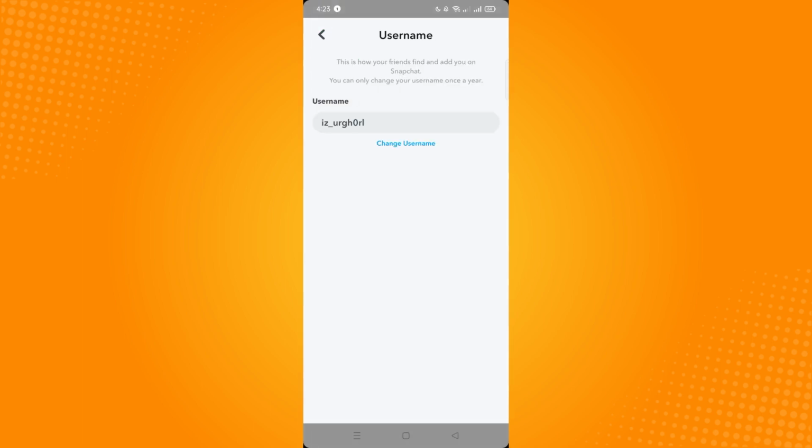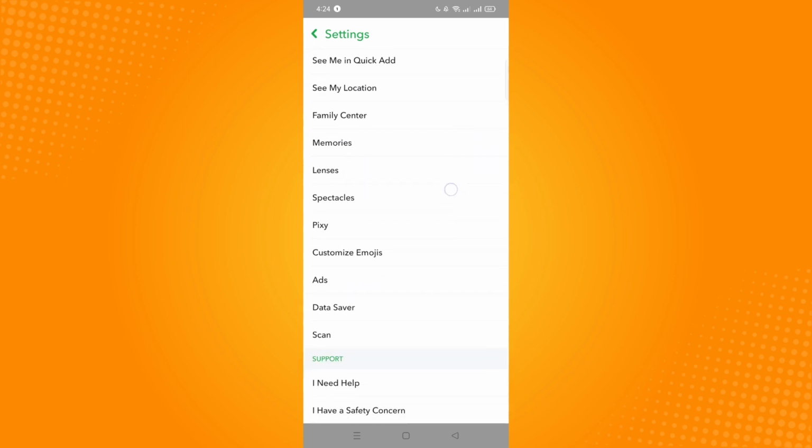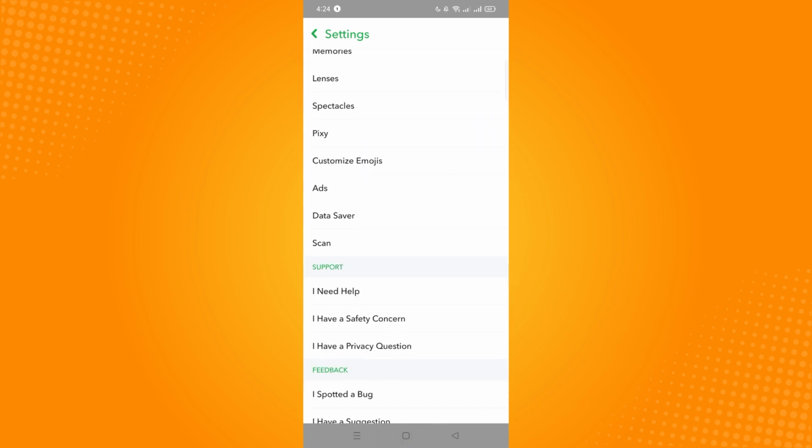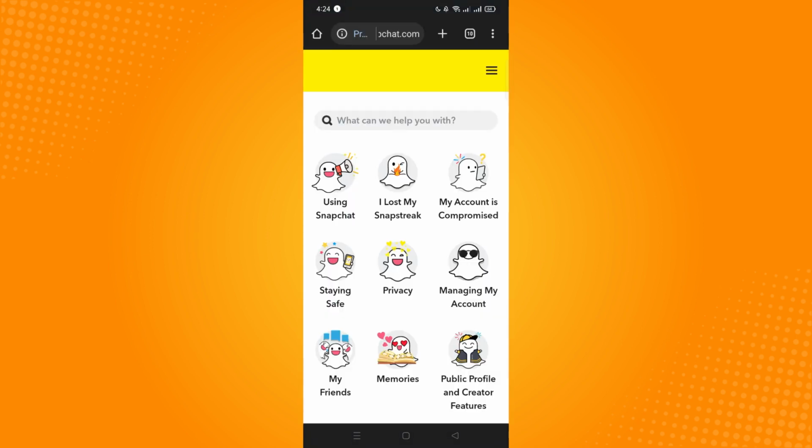Snapchat has this one rule and you could only change it once a year. So if you want to change it again, then all you have to do is go to your browser and open Snapchat support there. Now, after clicking on Snapchat support, it will look like this.